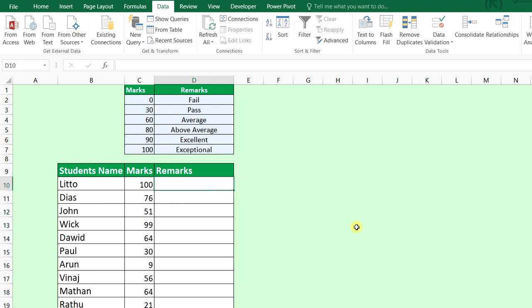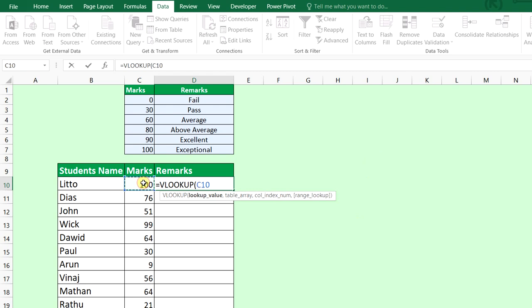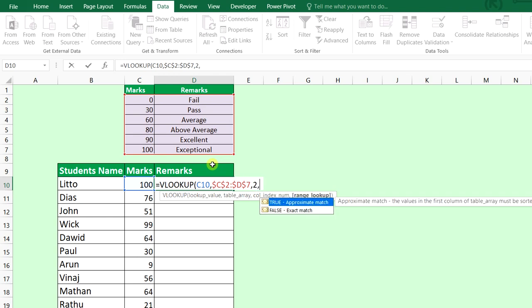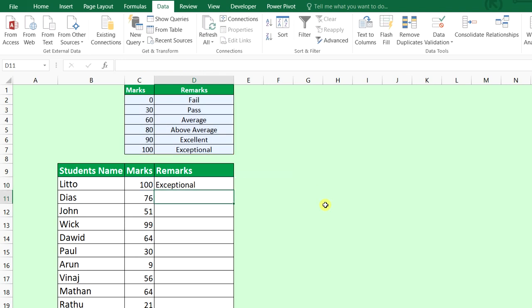So here, using the VLOOKUP function, the lookup value is this marks, comma. For the table array, we will select this table range. Let's fix that using the F4 function key, comma. For the column index, that is the second column from this selected range, comma. For the range lookup, select the true approximate match. Here we are selecting true. So close parenthesis and enter.